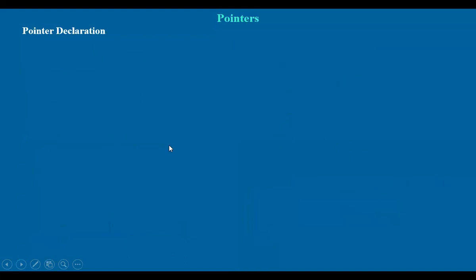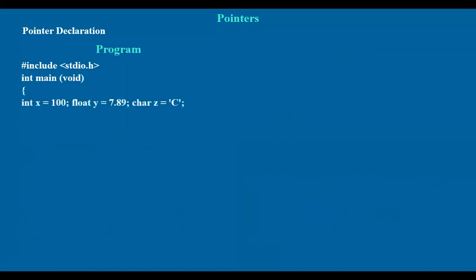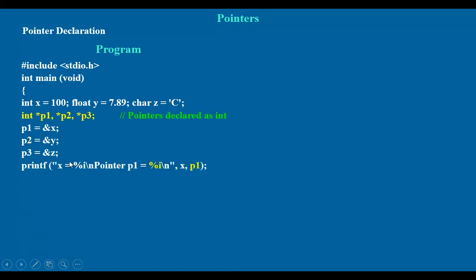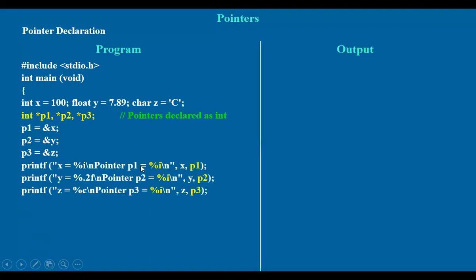Now, coming to the pointers declaration, let's take three variables here, X, Y, and Z. One is an integer, another a float, and a character, right? Now, we have taken three pointers, P1, P2, P3. They are declared first. And here, the address of X is assigned to P1, the address of Y to P2, and the address of Z to P3. Now, I want to display P1, P2, P3. The output will be like this.